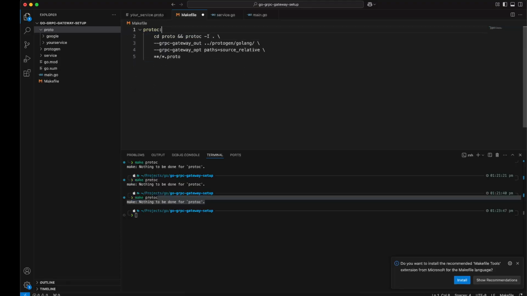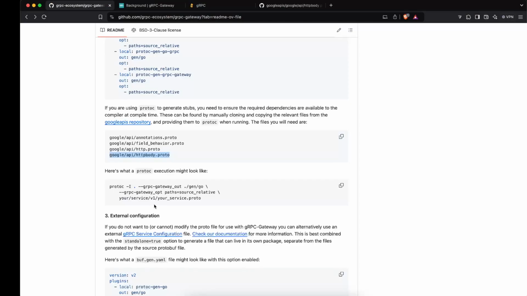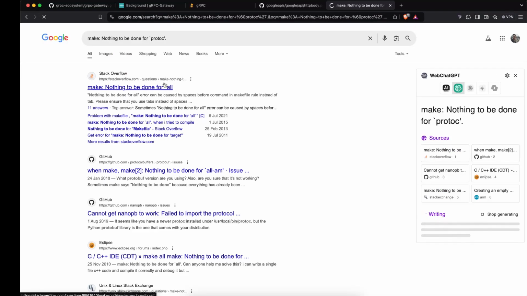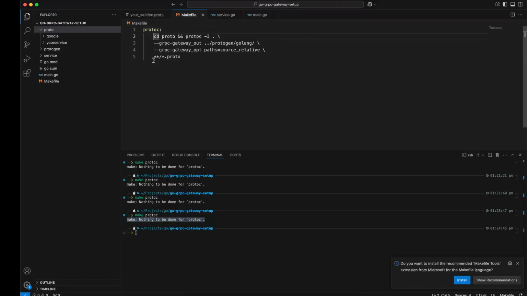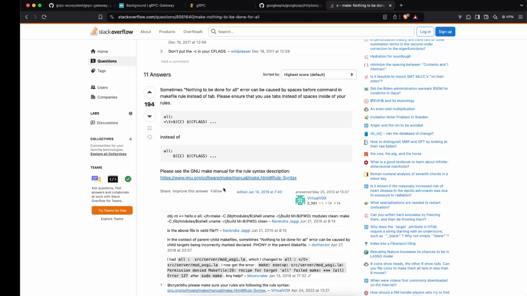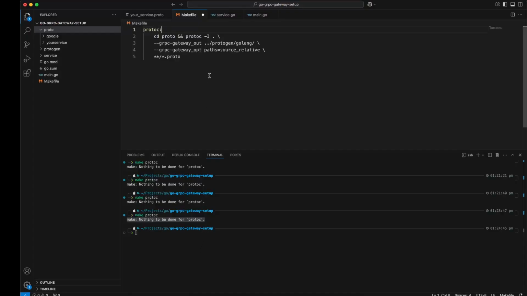Well, let's give it another try. Let's go run it. What do we get? Caused by spaces before the command in makefile. Please make sure. I think yeah, it is because of an indentation issue. I also think that. Do we have any additional space anywhere?